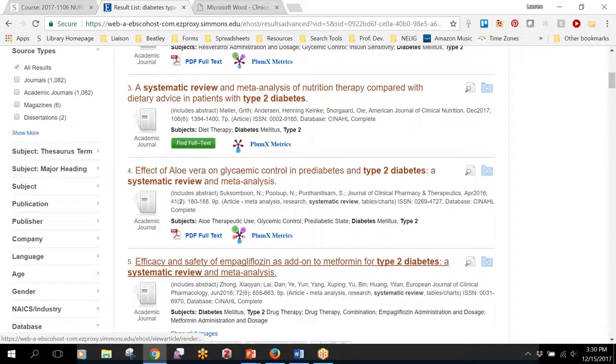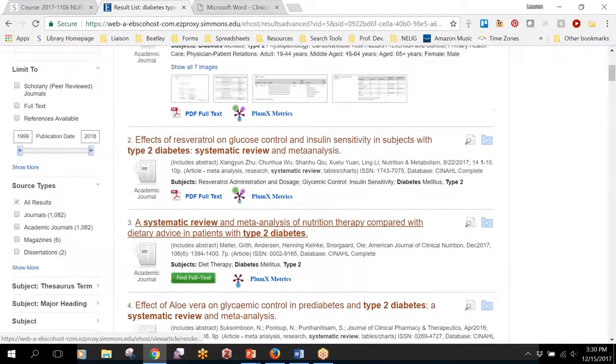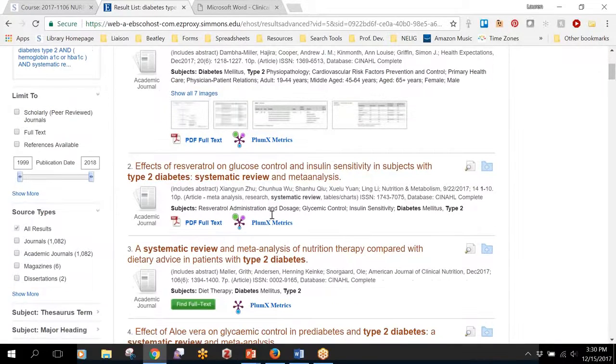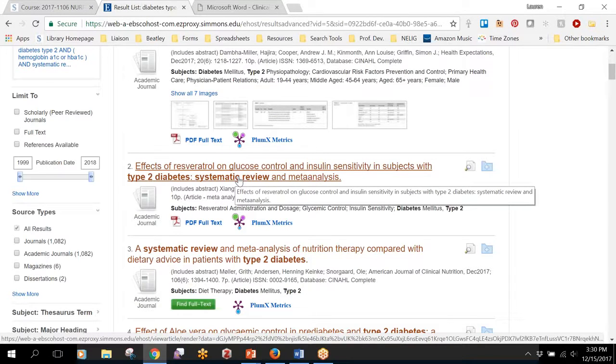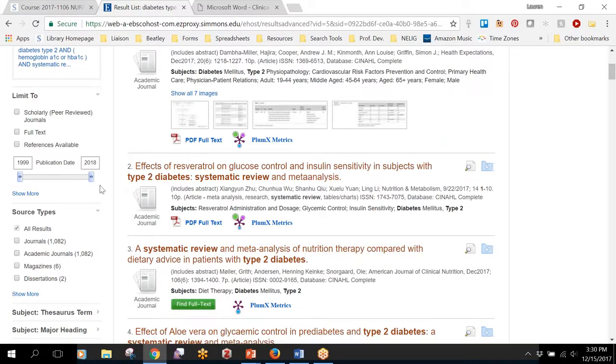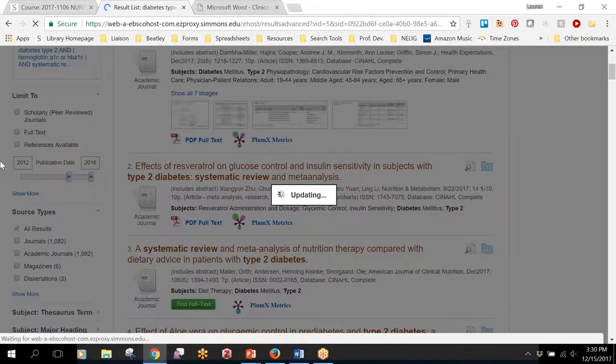So not everything that comes up here is going to be a systematic review. It's just going to contain the word systematic review somewhere. But because there are so many systematic reviews that use those words right in their title, most of the results that you see will be systematic reviews. And you can update the date range to make sure that we're getting the most up-to-date relevant information.